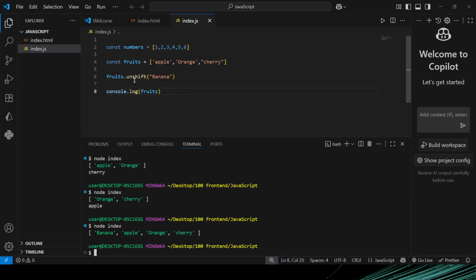So with the push, it would have added this banana to the end, but we are using the unshift. So the unshift will add to the start. In case you want to add to the start of an array, you will use the unshift. If you want to add at the end of the array, you use push. If you want to remove from the end of the array, you will use pop. If you want to remove from the start of the array, you will use shift.